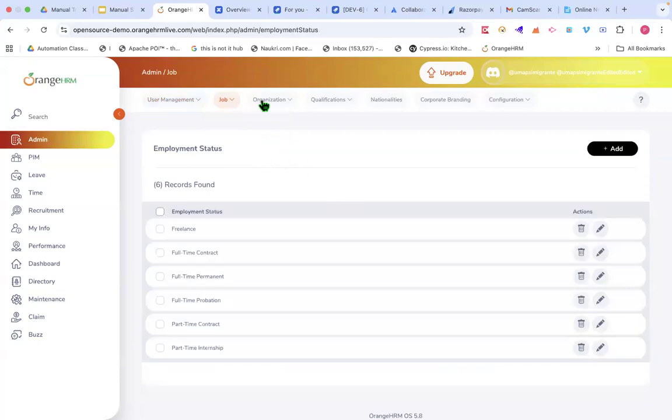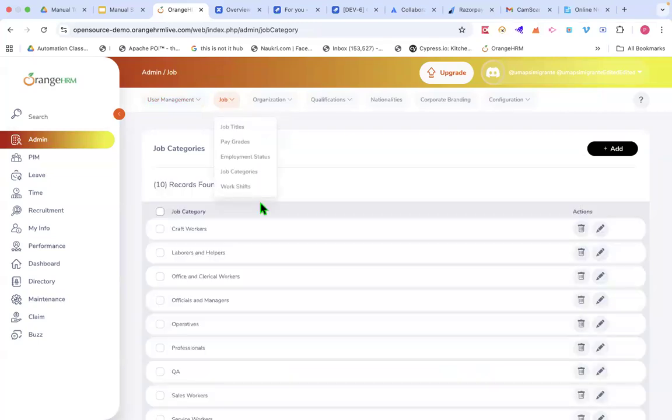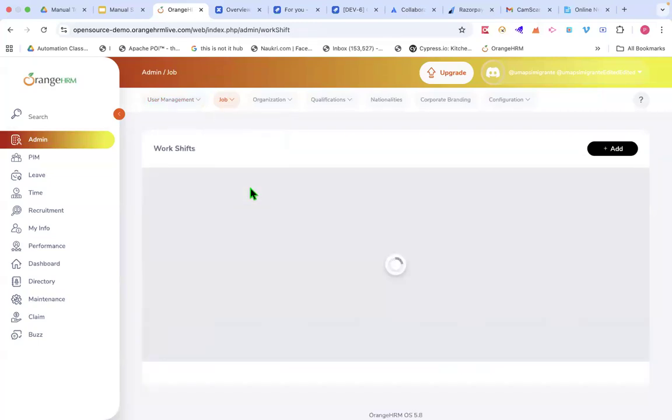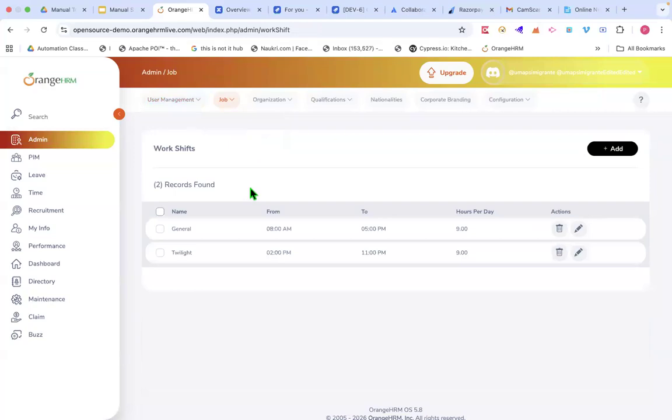Under employment status, I can do a lot of things. Under job categories, I will do a lot of things. So all this you need to make sure that you are validating.